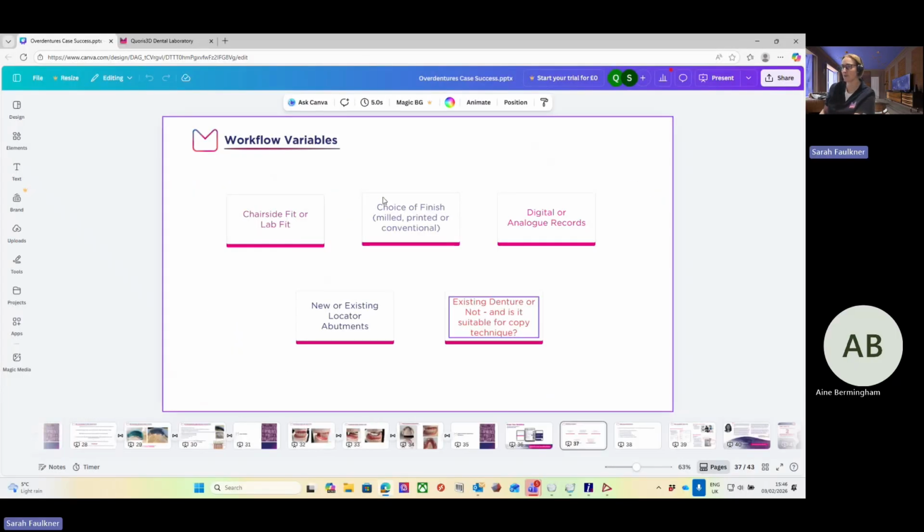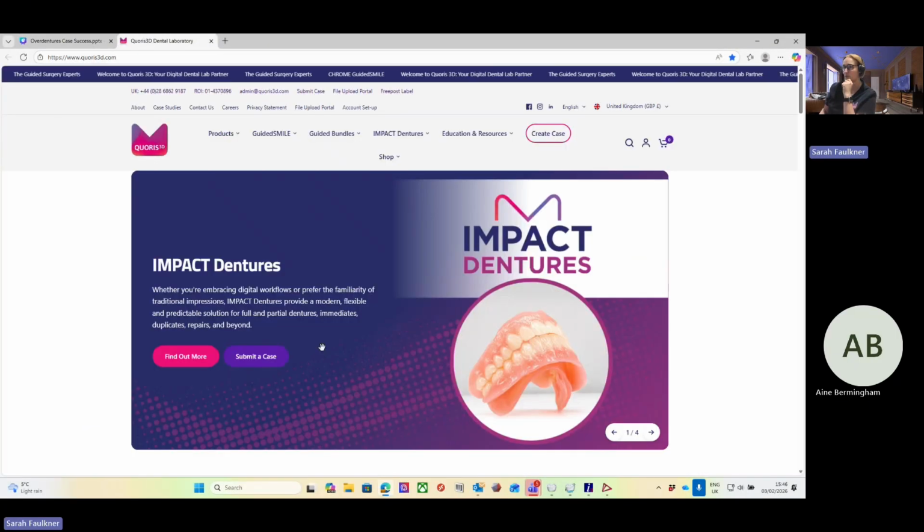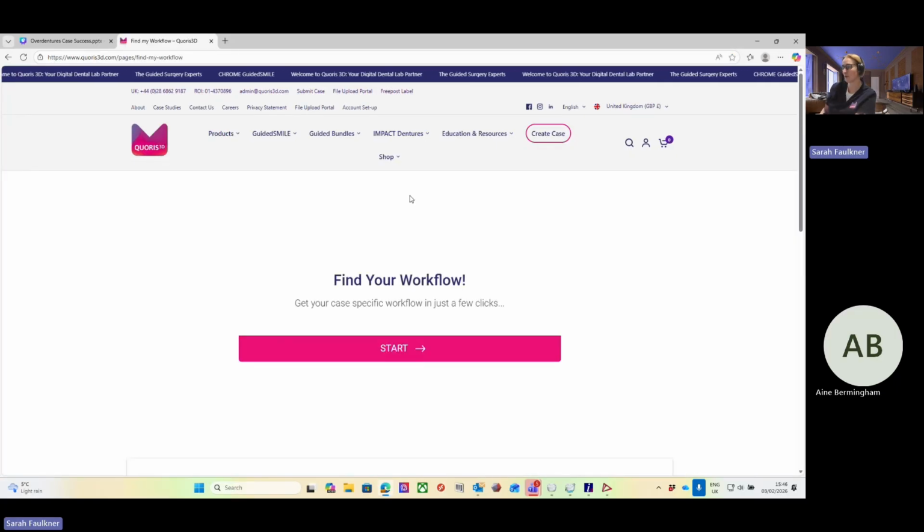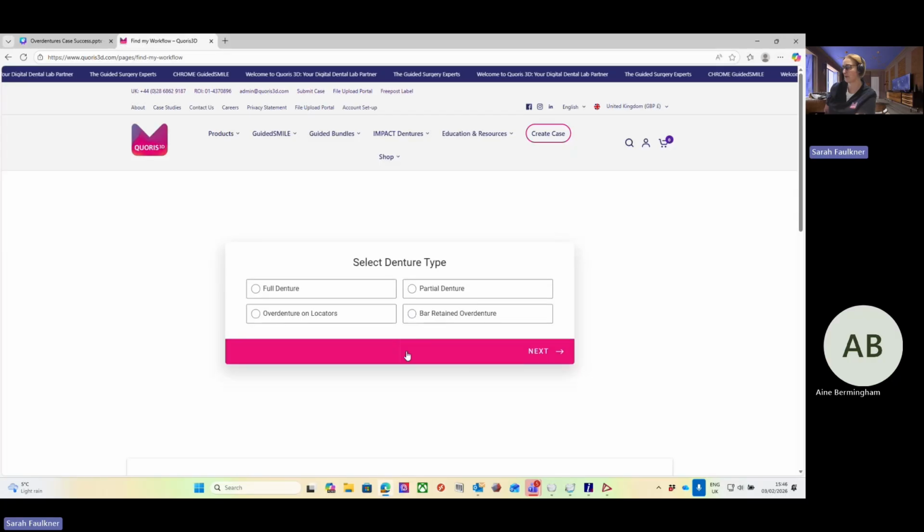So let me pop out of this quickly and go into the Course website, which I'm sure some of you are familiar with. What I'm going to do is go into find my workflow. And this is where we're going to be asked our variables. So let's start. What am I making?